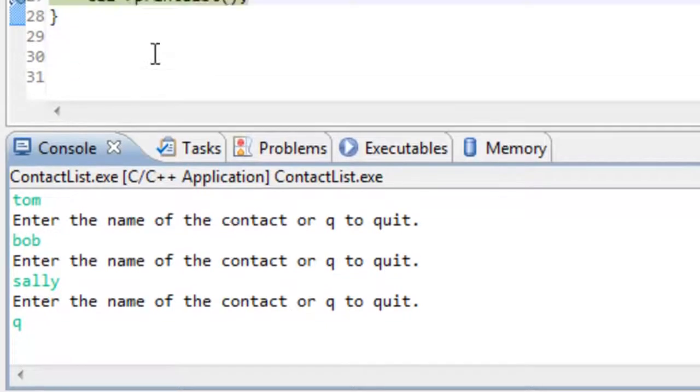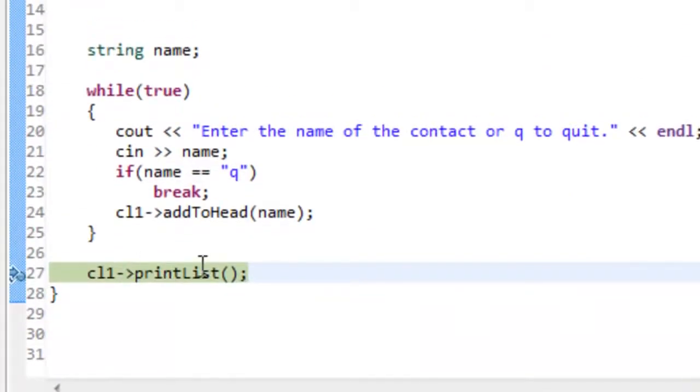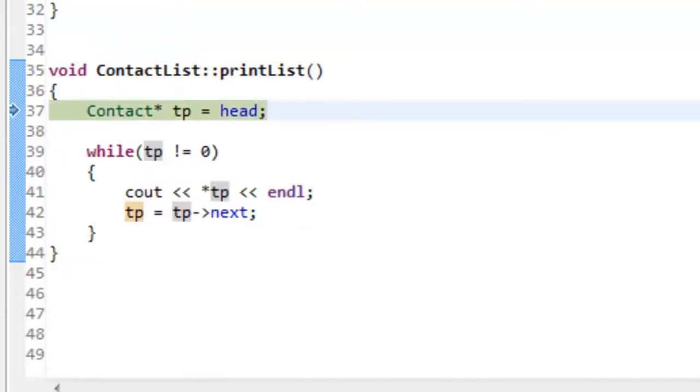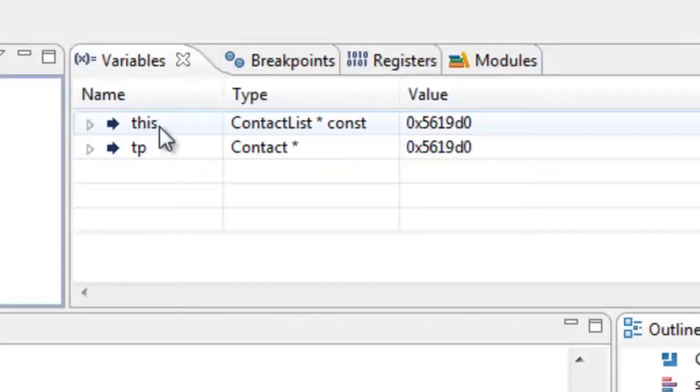So now that we have that, we're here on the line where we're about to call the print list function. So I'm going to step into that function there. So we'll do a step in operation. Now we're in our print list function, and you can see over here in our variables window we have the keyword this, which is just the keyword in C++ that refers to the calling object. And what we had going on here is we had created an instance of our contact list class called CL1, and so CL1 was the object performing this operation called print list.